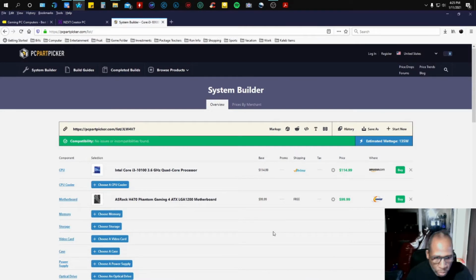Now, as you see, board and processor are compatible. When you see this green bar, it means that you got no issues with the parts.